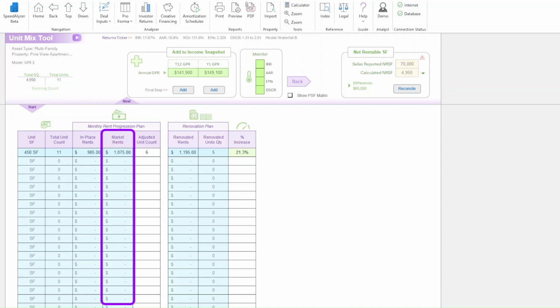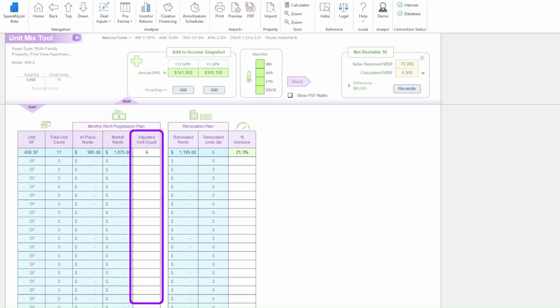In the second column, we will input our market rents, which represent the average rental rates charged by comparable properties in the area for each unit size. This column is for market rents only. Do not input actual rents here. Make sure to input a market rate for each unit size to ensure an accurate calculation of gross potential rent above. The third column is the adjusted unit count, which is calculated automatically. We'll review this column in more detail later.